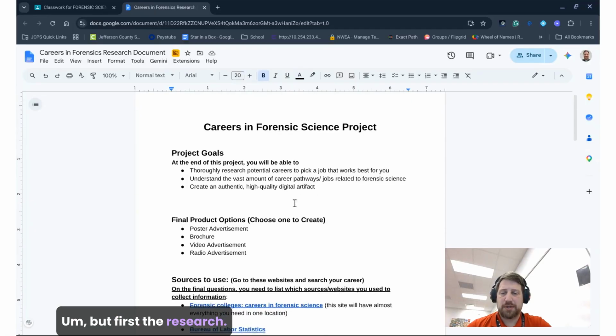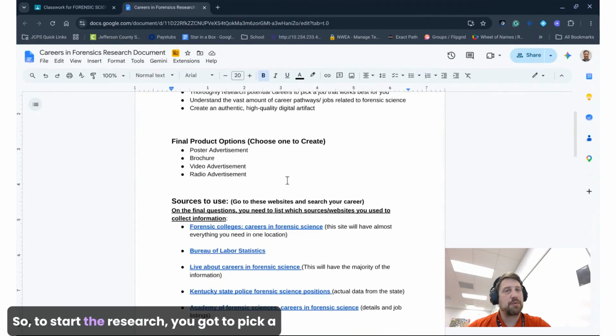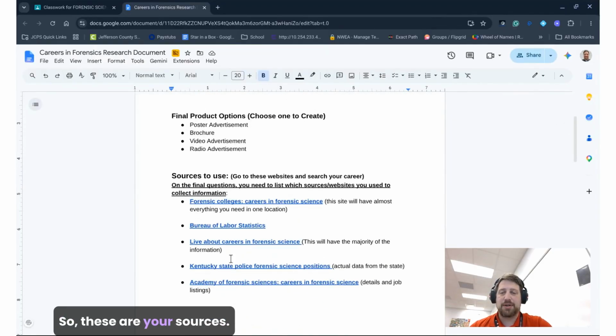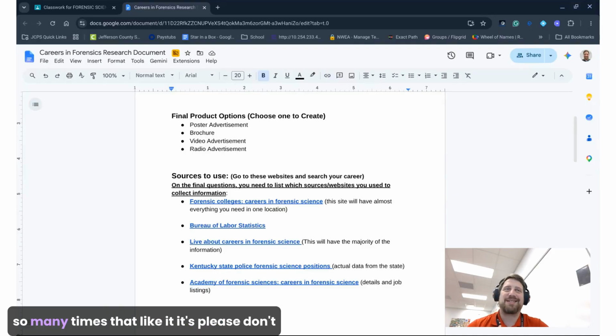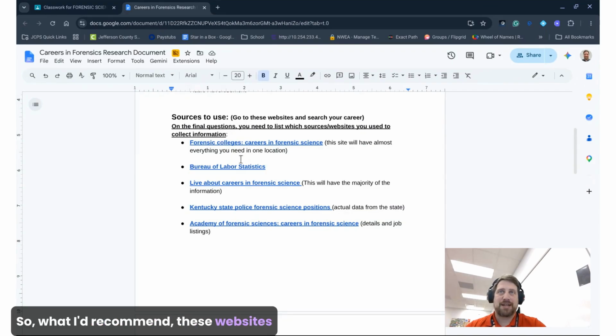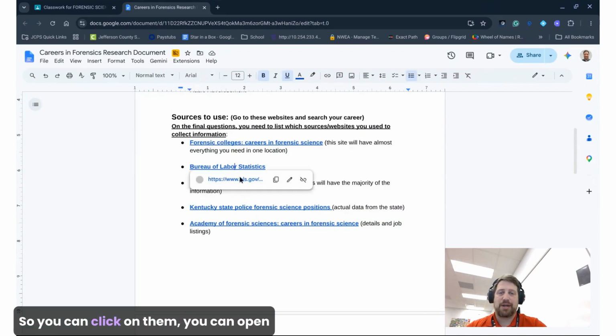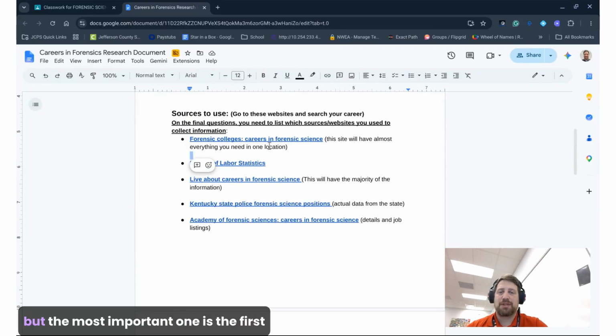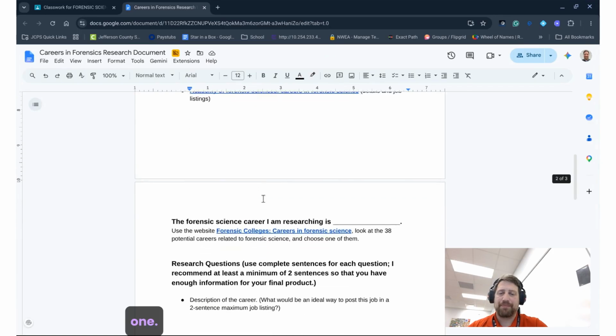But first, the research. So to start the research, you've got to pick a career in forensic science. So these are your sources. So please make sure you keep your research to these sources. Do not trust Google AI. It is so wrong so many times, please don't use it. It's bad. So what I'd recommend, these websites, I already hyperlinked them for you, so you can click on them. You can open up each link. They all have wonderful information, but the most important one is the first one.